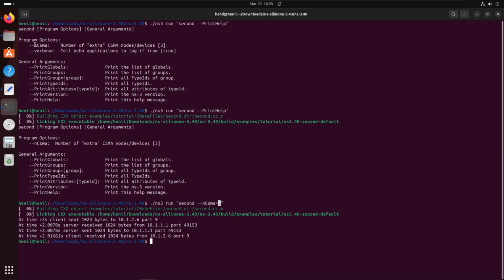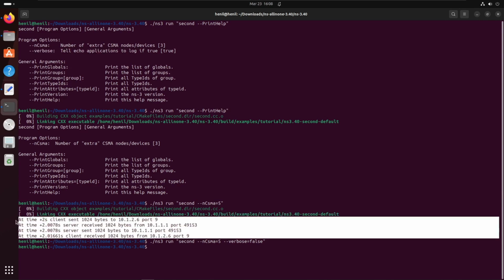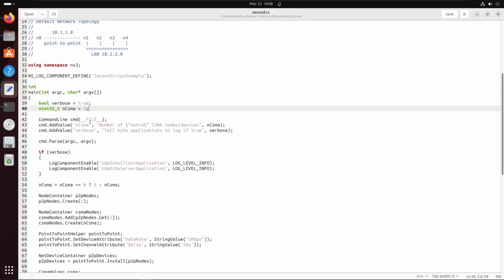What will happen if we turn off this verbose? For that, to turn off the verbose, we need to write verbose equals to false. See, the program has been compiled and everything has been done, but the logs are not printed on the screen because we have turned off the verbose flag. So that's the thing about second.cc.